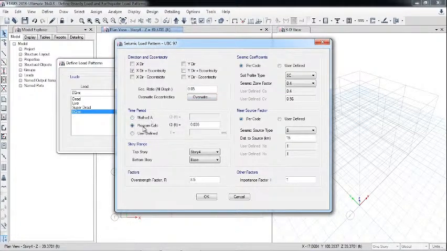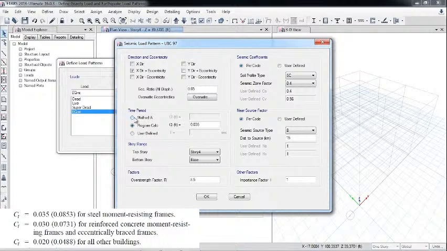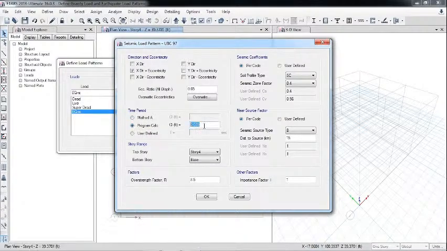Time period will be calculated by the software automatically, and Method A, for example, in UBC there is Method A and Method B. So here you can put the parameters for Method A. The program automatically calculates this value, which varies for concrete structure, for steel structure, for woodwork. So select the value according to your requirement. So user defined, if you are not using the time period calculated by the software, then you can define or input your own time period. So I am okay with the software automatically calculating the time period of the structure.